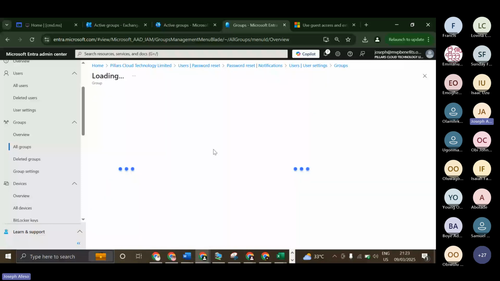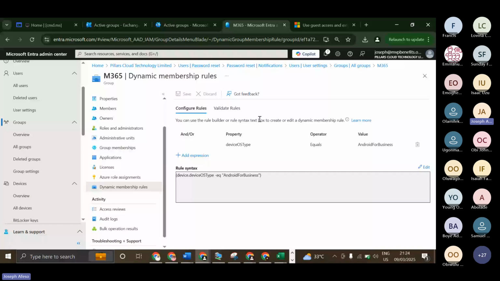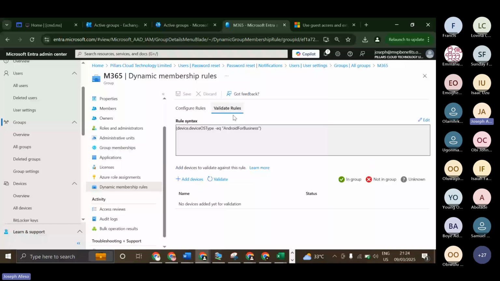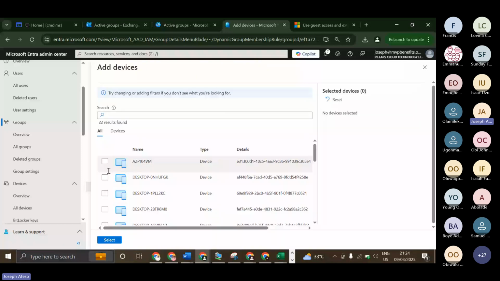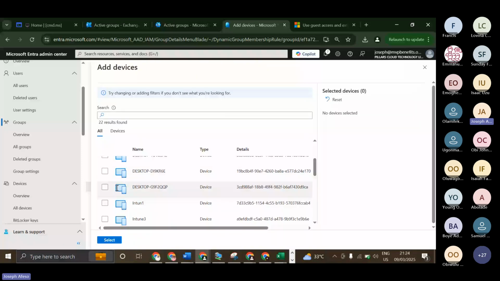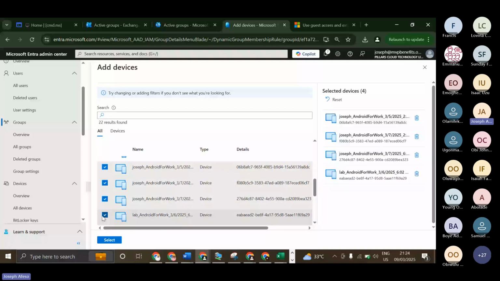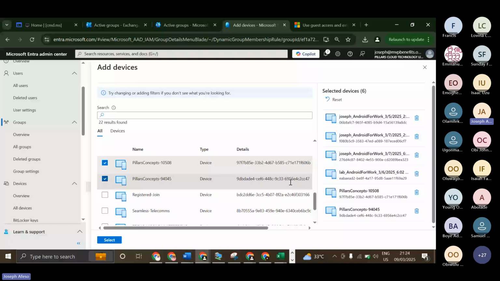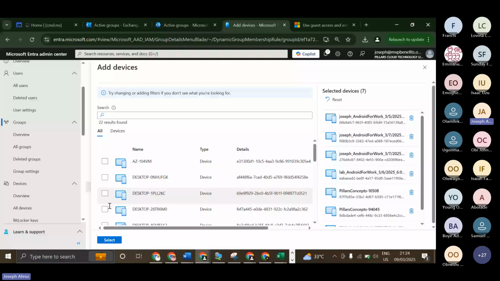So now, if I want to do dynamic membership rule, something I missed, right, that I want us to do, I want to validate the rule, right? If I want to validate, I'm adding devices because, of course, I didn't say user. Now, I have a lot of devices in my environment, but I know that probably these are Android devices. I don't know, honestly. But let me just pick as many devices as I want to pick. I just want to validate, right? I hope I'm able to pick devices that are Android devices here. So if I click on select, right?